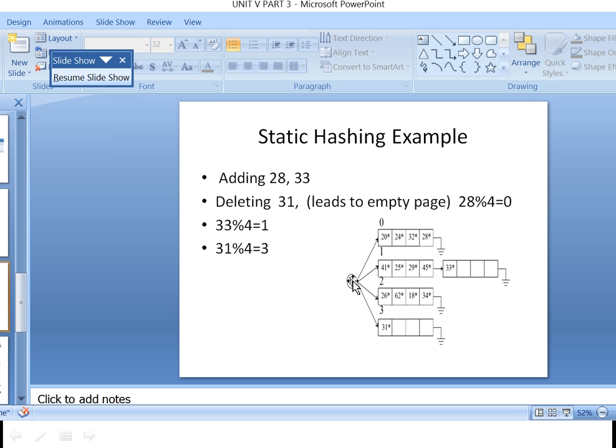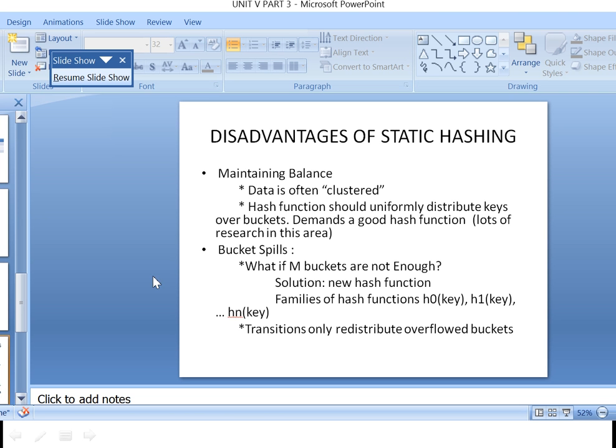When will you call something skewed? If you are sending all your data into one bucket only, and you are adding overflow pages again and again only to this bucket, and all the other buckets are empty, then it is called skewed hashing. That is not good. Then you have to find a nice hash function. A lot of research is going on there.